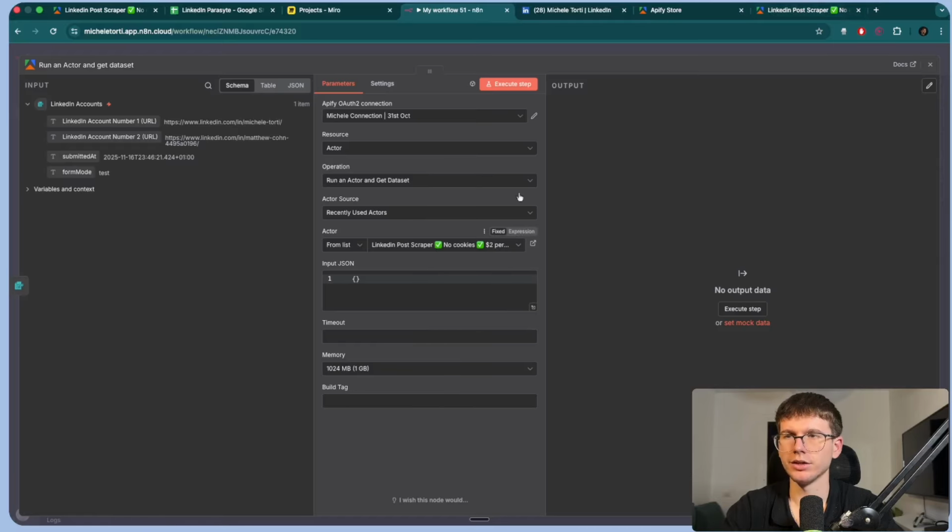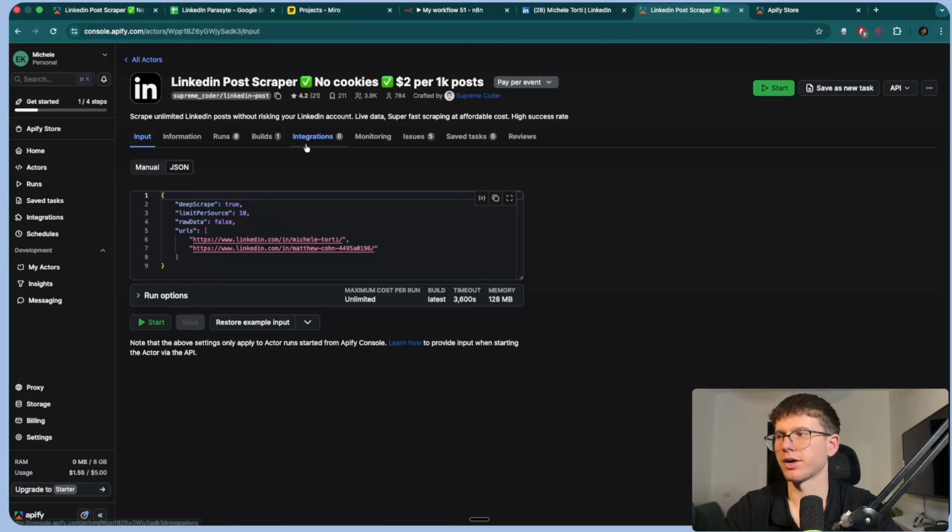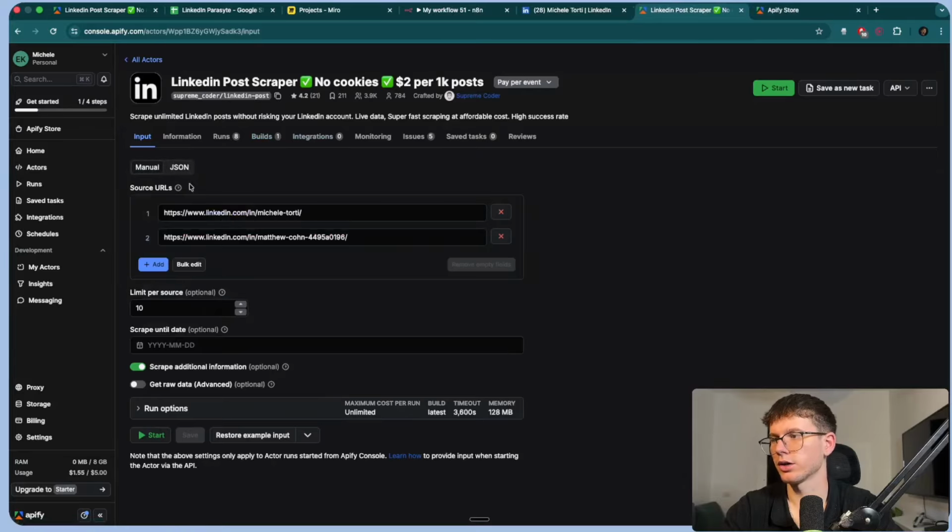Now, if you don't see this here, that means you haven't run this in Apify. So in order for you to see it there, you have to go here, just add one URL or two URLs, whatever it is, and then press save and start. When you press save and start, it will actually run for the first time. So your account will recognize that this was recently used.